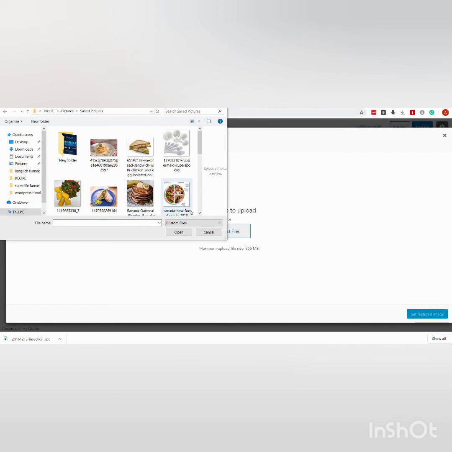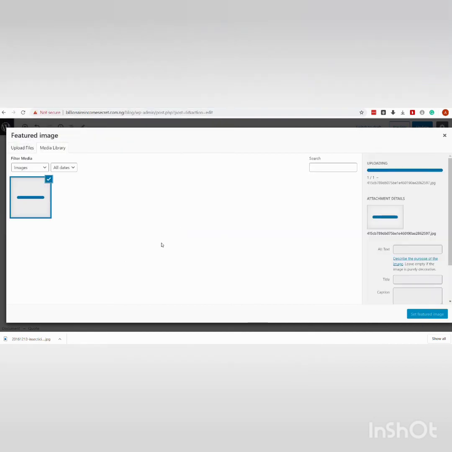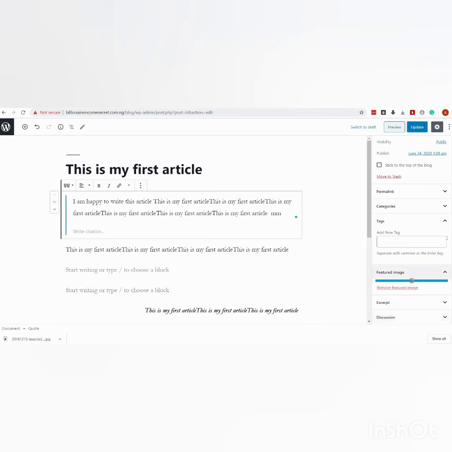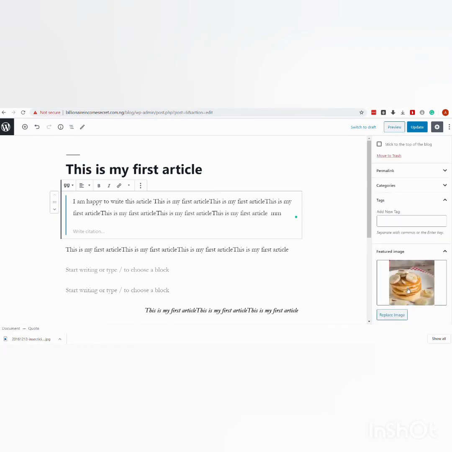So I'm right here in my system. You can see these are different images on this system. I can just click on any of the images I want to upload. I can click here, it will load. Then I can set that image as my feature image. I see the image is here, which means that when the article appears, it will appear with the headline and also with this image. So if I'm okay with this, I can update.